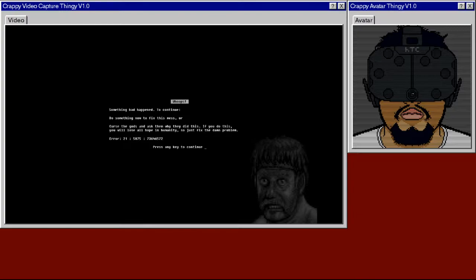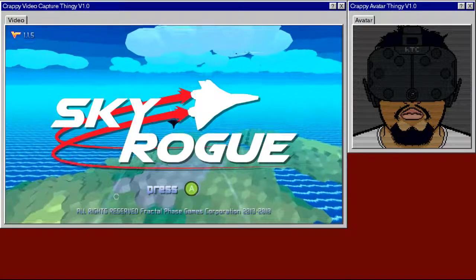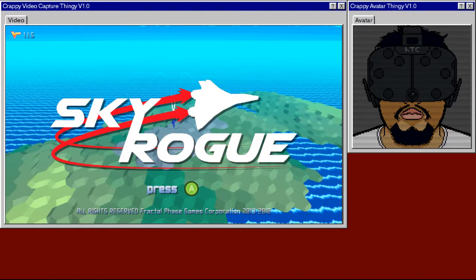Whoops. I lost my image. Hold on. Nope. Oh, there it is. Looking for that. Yeah, I'm playing Sky Rogue, which is a funny thing because Ace Combat 7 is coming out soon, so, you know. And then here's a little thing I did, a little input overlay.